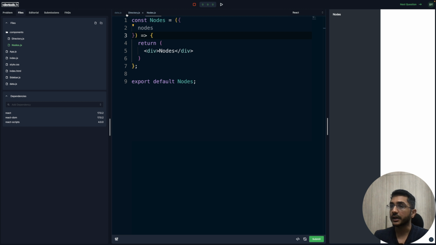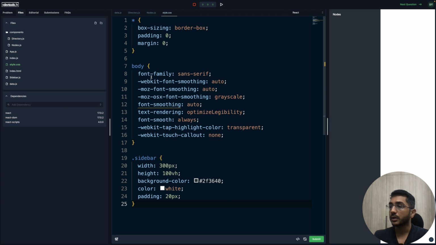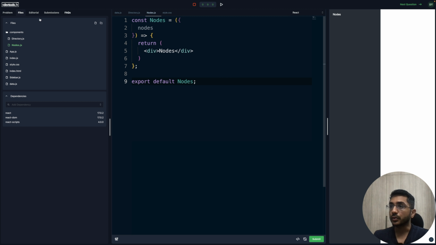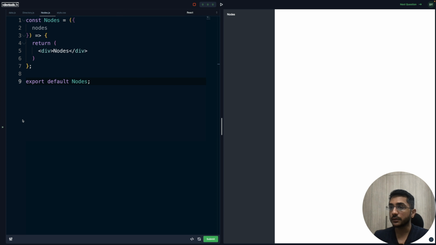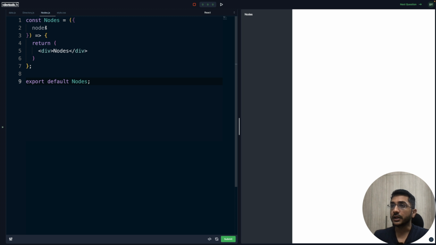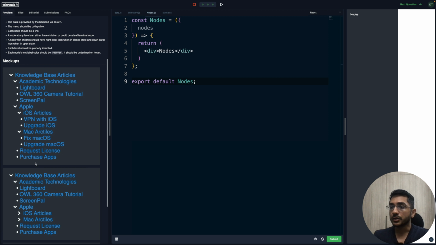Sidebar, we don't need sidebar. Let's open styles also, and let's go to nodes, and let's close this for now so that we have more real estate. And inside nodes, let's open this again once. So we see that there are a lot of keys here. So we have this particular node, then there are children. So first we'll render a basic version of it.